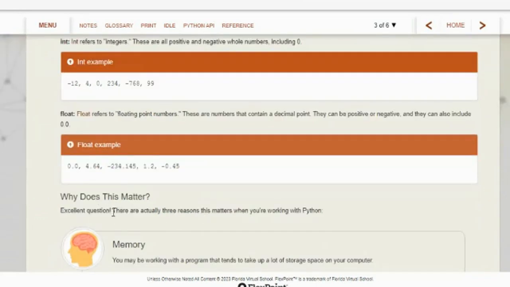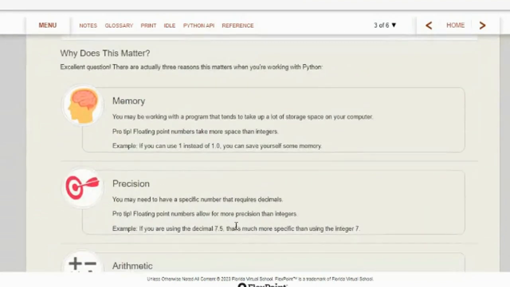So why does this matter? Well, excellent question. There's actually 3 reasons. One thing with memory, maybe you're working with a program that takes up a lot of storage space, uses up a lot of your memory there. So floating point numbers take more space because you have to store the decimal part. It's not just 1, it's 1.384. So you can save yourself some memory. If you know there's not going to be any decimals in the numbers you're dealing with, you can call it an integer and it will not allocate as much memory space.